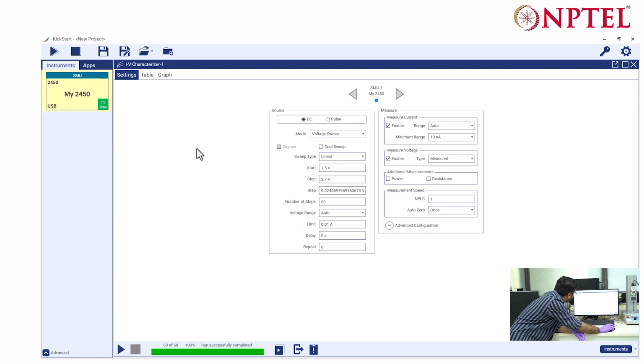And if you go to the settings, you can see that we again have considered a voltage sweep, which is linear type, from 1.5 volt to 2.7 volt. The reason we have started from 1.5 volt is we just want to see if the characteristics are coming properly or not. We can start from 0 also. We will see by putting the start value as 0 volt how these characteristics work.